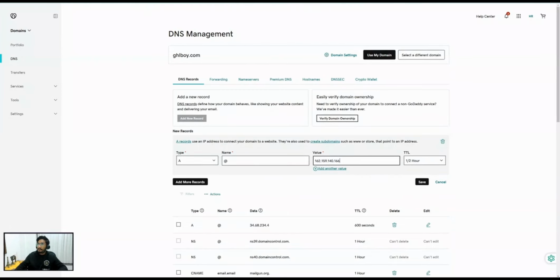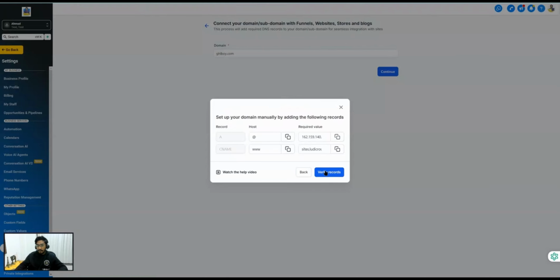Once we save it, you can just click on verify records and this domain will get added. Right now I have already added this domain, so I cannot do that again. So this is how you add a root domain.